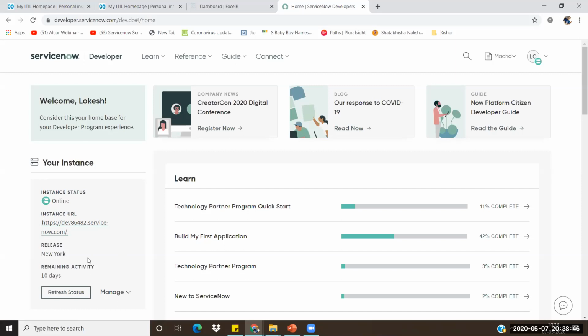Always make sure that you log in or access this instance every day. If you do not activate the instance within 10 days from the activation, then ServiceNow will automatically claim that instance back. However, there is an option to restore now. That is a new feature that has come in, but my suggestion is to always keep that activity.